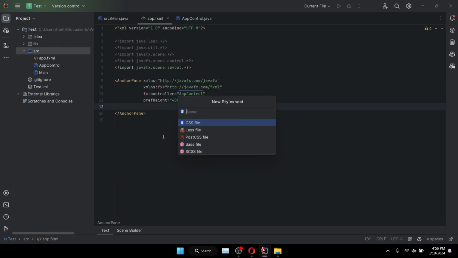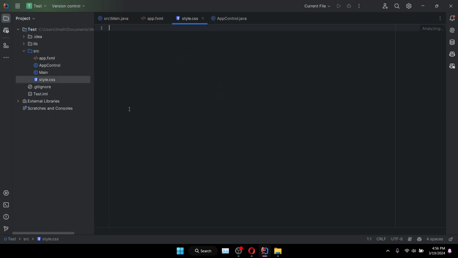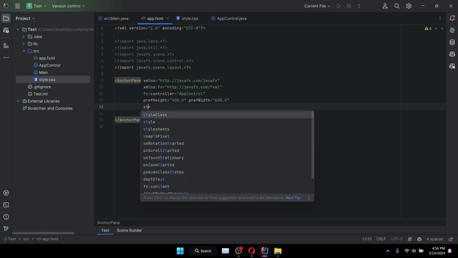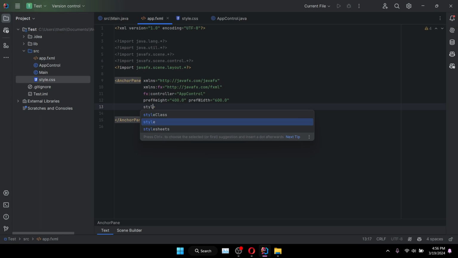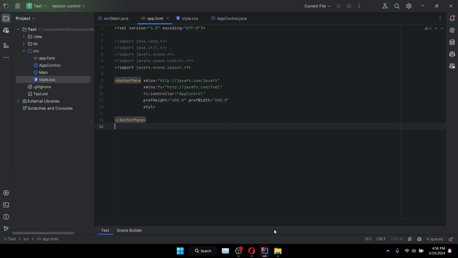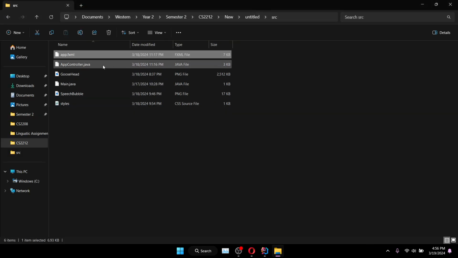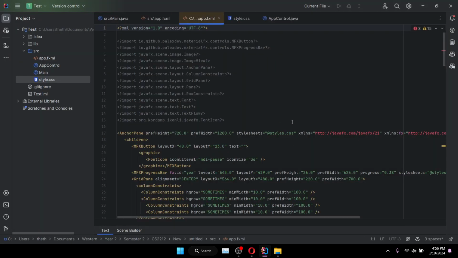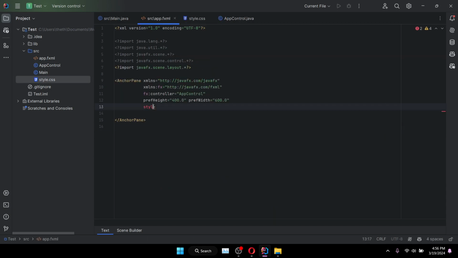Style sheet. Style. Then shoot, what was it? I forgot the style. Was it style sheet? Style. Wait, let me just check. Style sheets. Okay, I guess we just copy paste this. Now let's go back here, do this. Our style sheet, we want it to be this. I didn't add an S in this one.